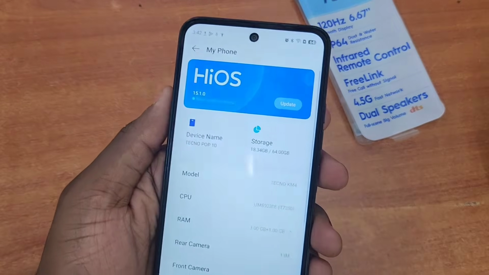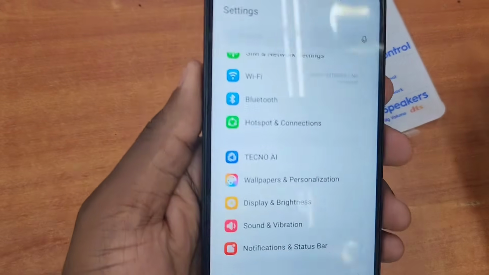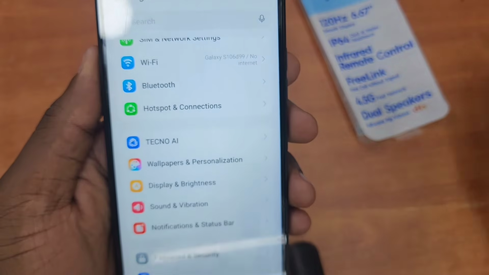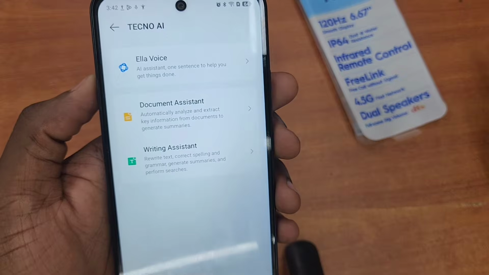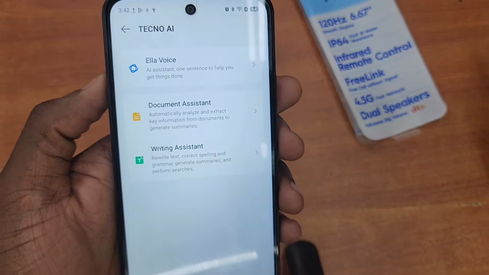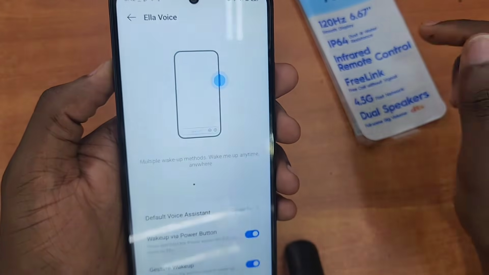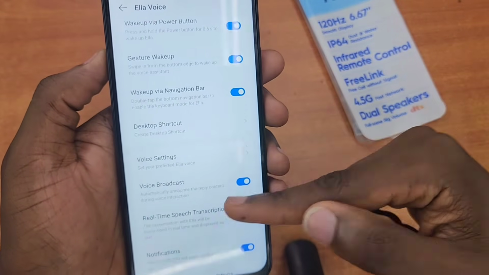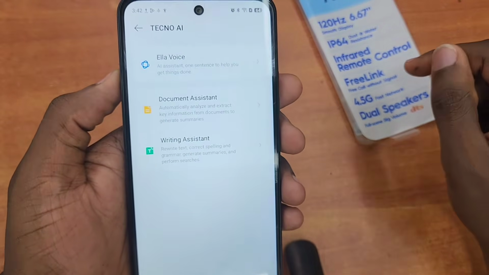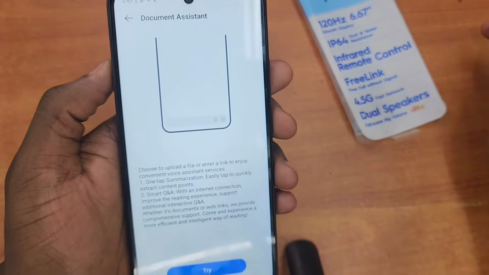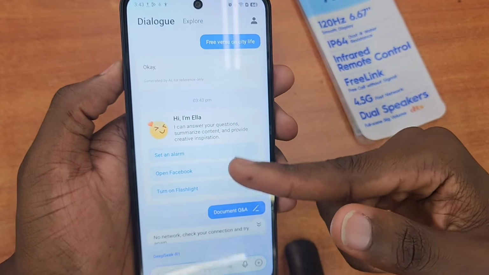As you know, this is a Tecno Pop 10 and this phone came with an inbuilt AI, as you see, the Tecno AI, which is called Ella. And if you open the AI page here, you get Ella voice assist as an AI. You also get document assist, and you also get writing assist. So if I click on Ella voice assist, there I can choose Ella to be my voice assist or Gemini, but I'm going to choose Ella. And you also get the document assist plus the writing assist.